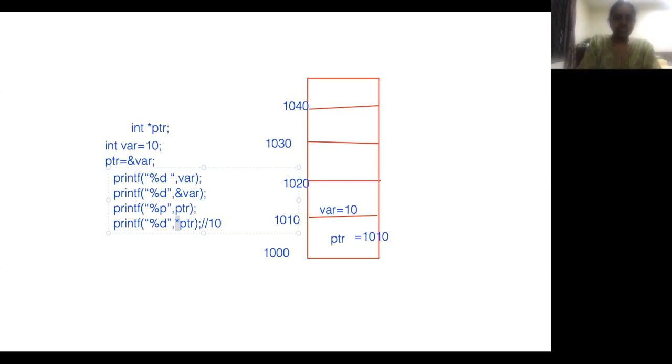Okay. The next one, I'm going to print the value of PTR. That's going to be percentage P because that's going to hold the address, right? So PTR. Okay. The next one, I will print the value at PTR. That's going to be again 10. So star PTR. Fine.